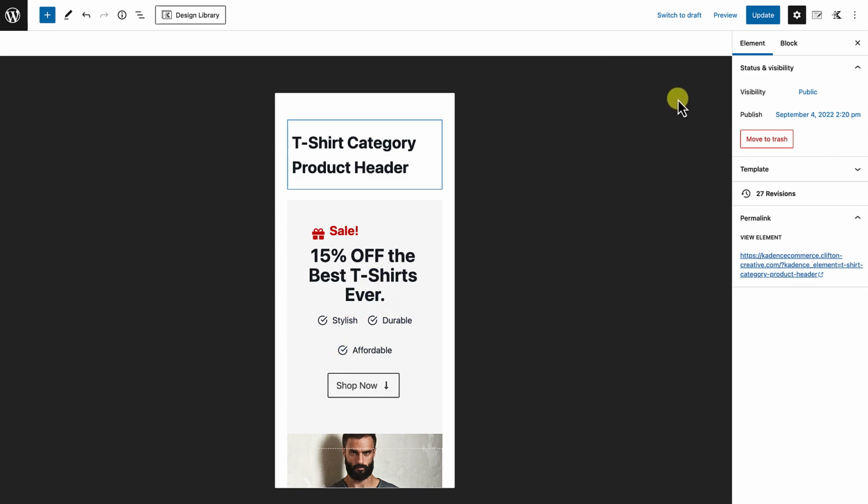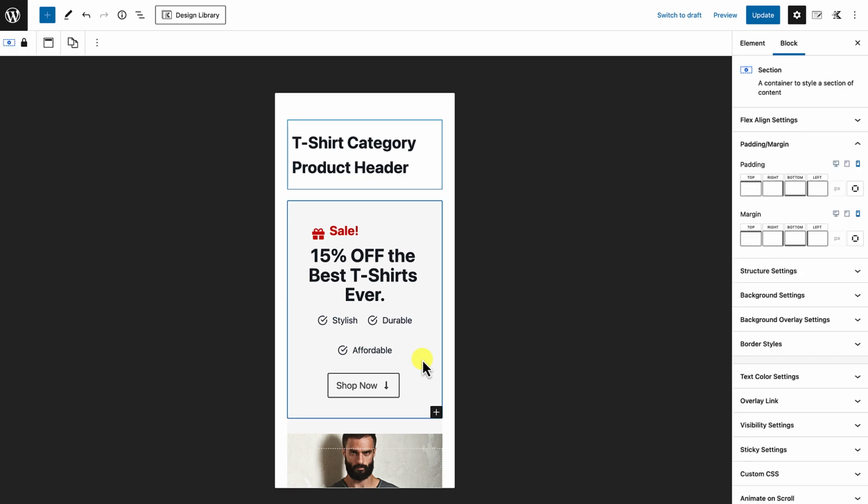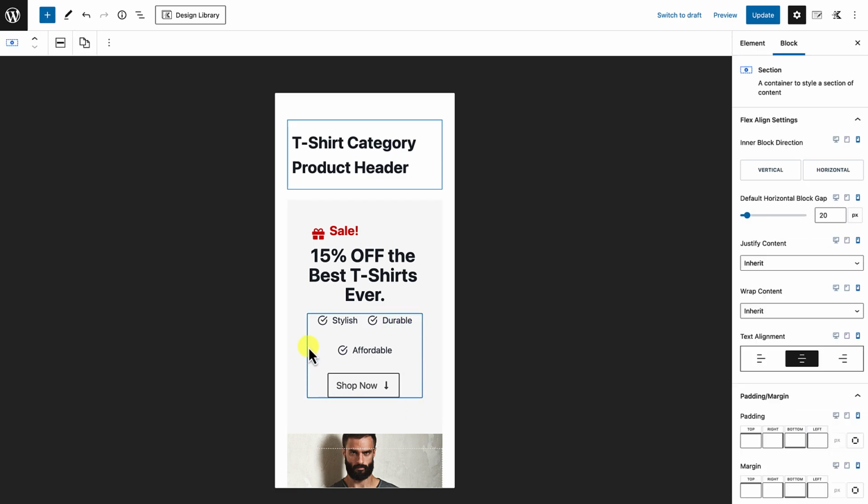So what I want to do is select that section. Here's this section right here on mobile. And I'm going to go over to the padding for this section, and I'm going to add 20 pixels to the right and the left.